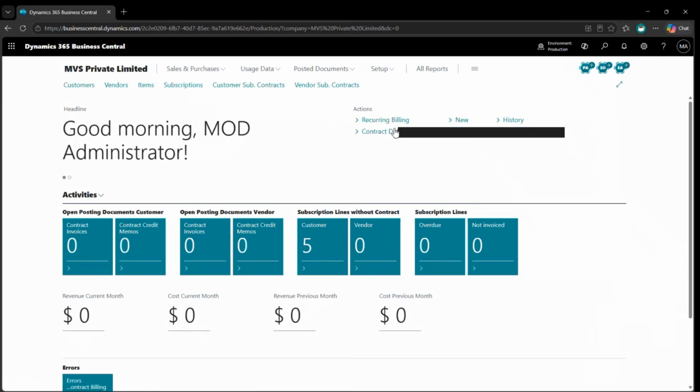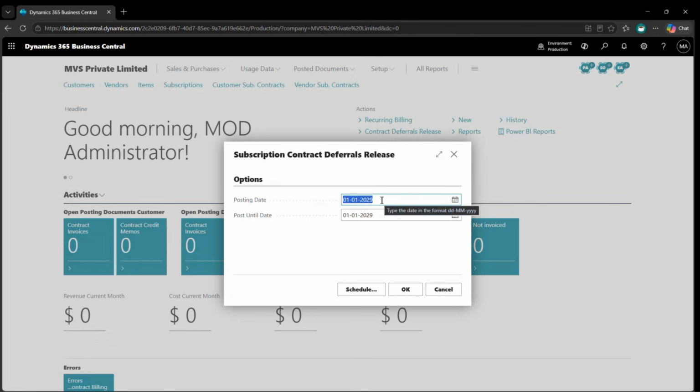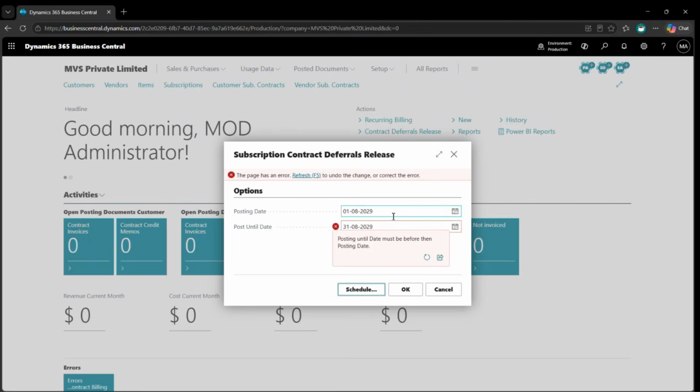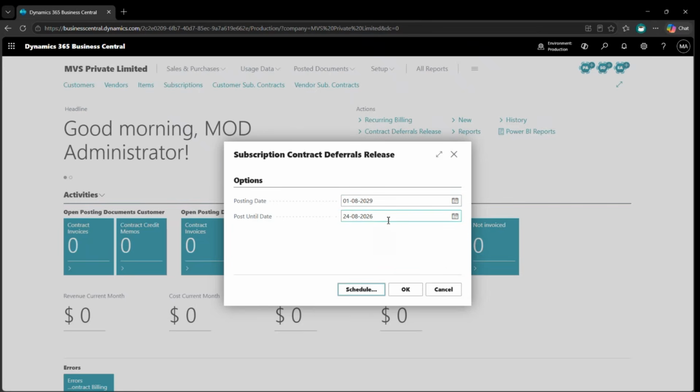If I want to showcase you something else, you can see there is also one more batch job, which is contract deferral release. From what period to what period you want to release the deferrals. So let's suppose I do it from 01/08 to 31/08, and the posting until date is today, and this is my posting date.